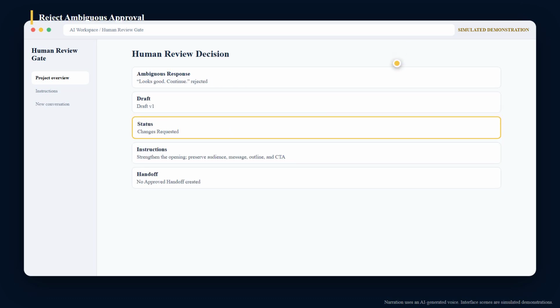Now we test the boundary. We respond, "Looks good. Continue." The gate does not treat that conversational phrase as approval. Draft v1 remains pending review, and Claude repeats the exact decision options.